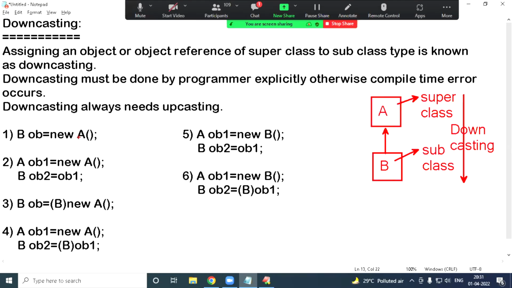Here, which class object is created? Assigned to which class? It is downcasting only, no? Here, an A class reference is assigned to B. It is downcasting only. It is an A class object assigned to B. These are downcasting only. But valid or not valid is required. Downcasting must be done by the programmer explicitly. Compulsory explicit conversion required. One more, downcasting needs upcasting.